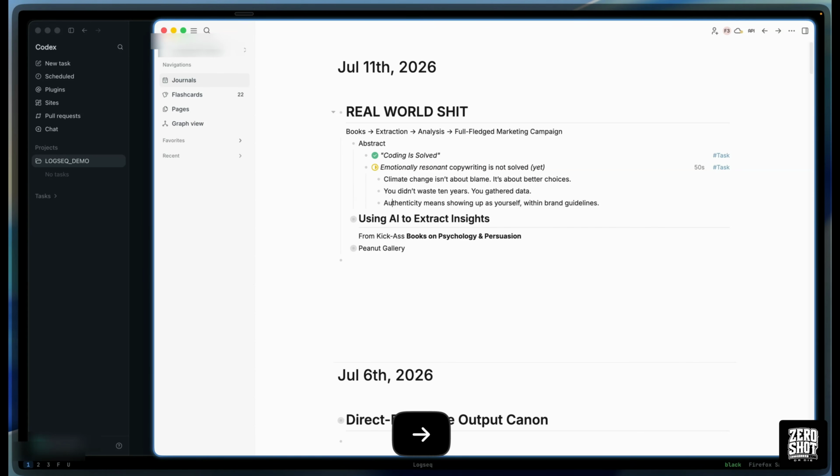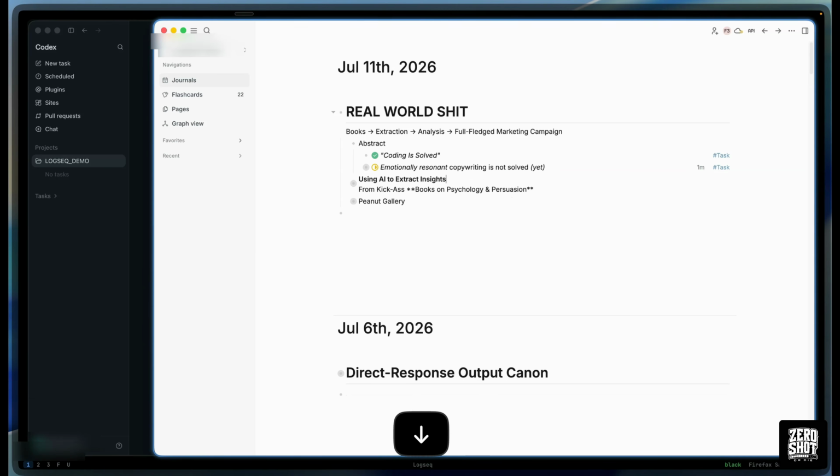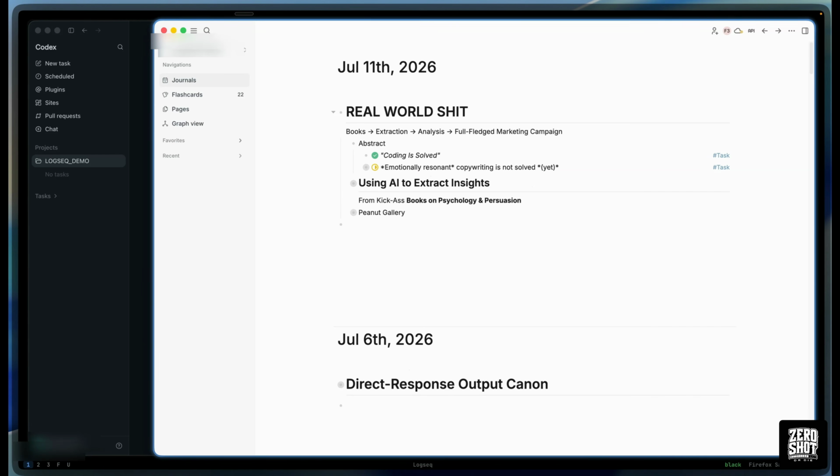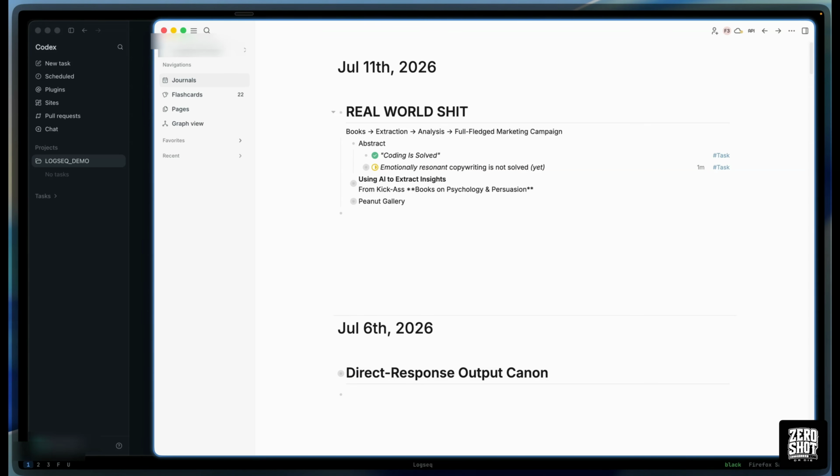Authenticity means showing up as yourself within brand guidelines. Like, you got to love that when it tries to compare two completely unrelated things. But yeah, just to underscore how LLM generated copywriting sucks for the most part today without additional prompting, just like the bare metal copywriting. So we're going to use AI to extract some insights from the books that I mentioned, from some kick-ass books on psychology and persuasion.